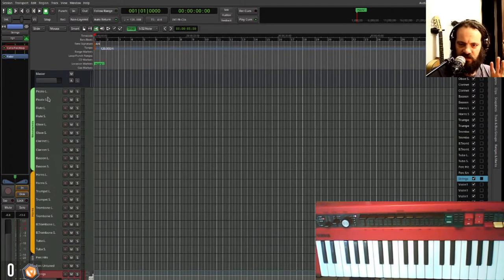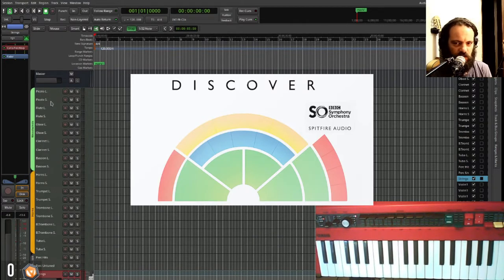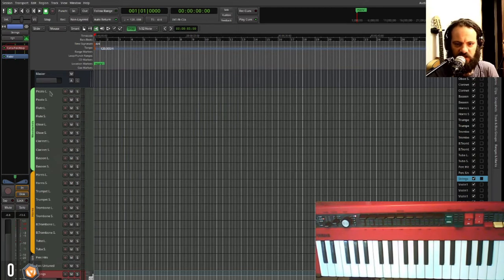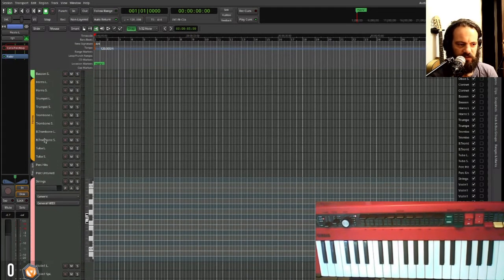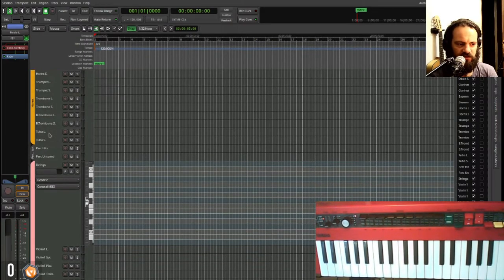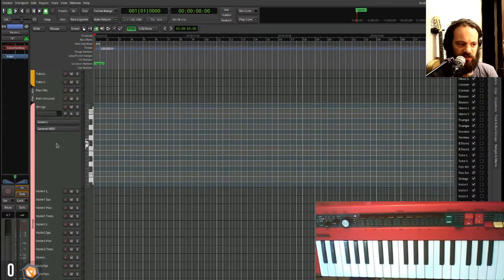Today, we're going to be focusing on the BBCSO plugin. And so what is this plugin? Well, as the name suggests, it's a recording of the BBC Symphony Orchestra into a sample library that can be used. You can see here in front of you the woodwinds: piccolo, flute, oboe, clarinet, and bassoon. The brass: trumpet, trombone, bass trombone, tuba, and a horn section, French horn, percussion, strings.